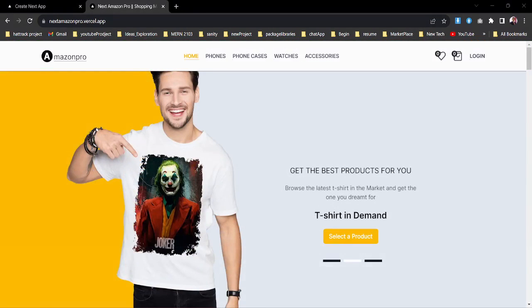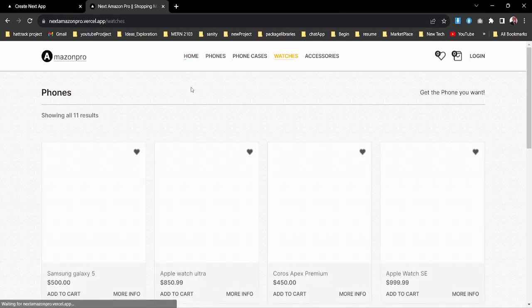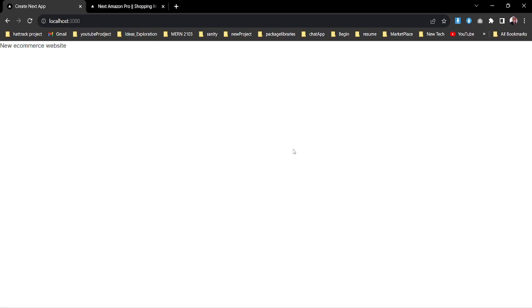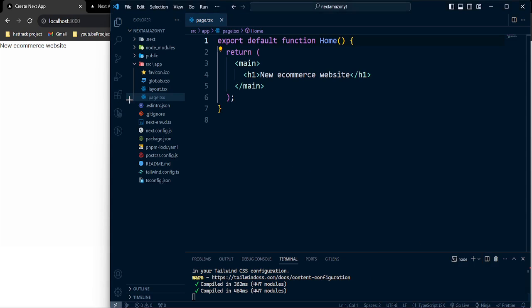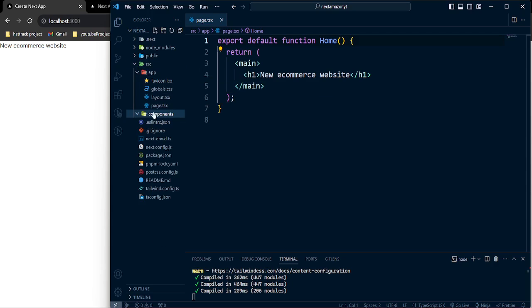Also this navbar is going to be applicable for all the pages. Like if we go to visit the watches and other pages, you see the same navigation bar is going to appear. So we're going to create that. To create this navbar, as we have that source folder, first thing first we need to create a folder. It's going to be components, and inside the components we'll create a folder whenever we actually need it. So now we're going to keep it as navbar.